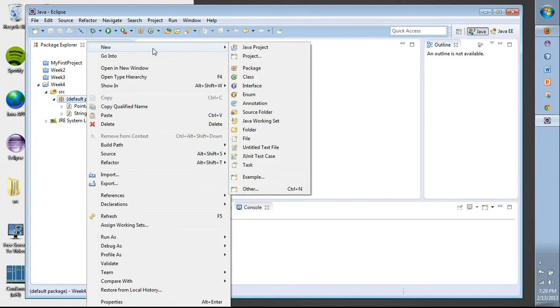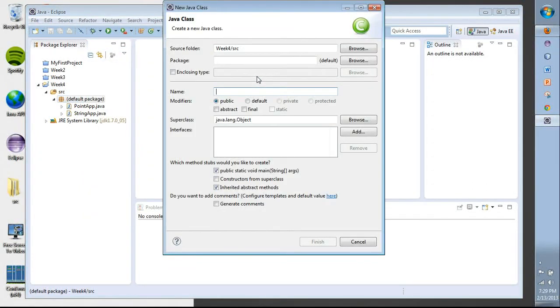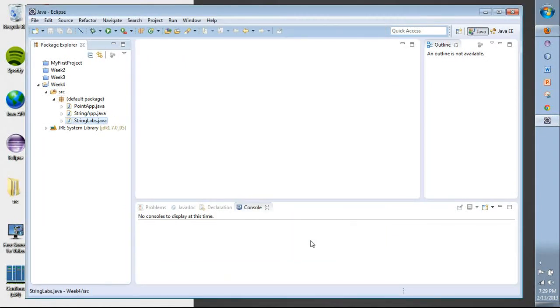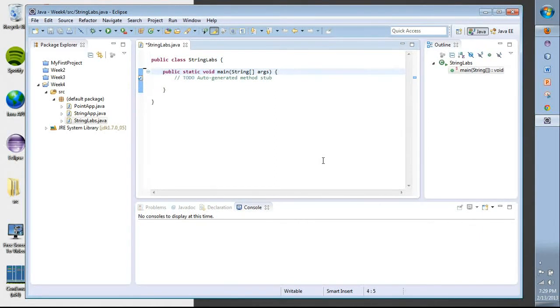So we'll create a new class. Let's call it String Labs, and then we'll do them both as part of the same one. Might as well just have it generate a main for us. Get rid of that, we don't really need those.